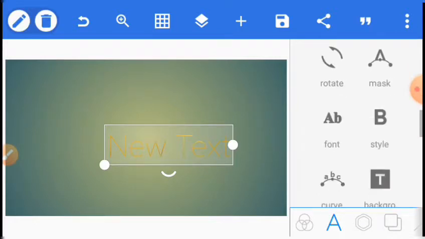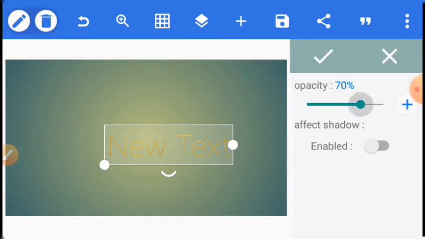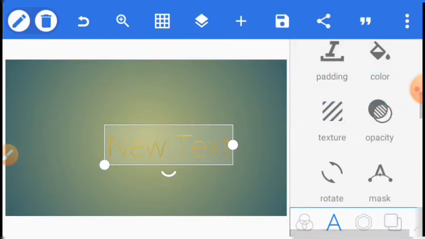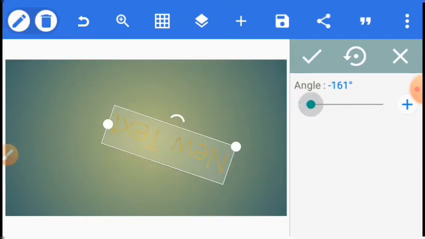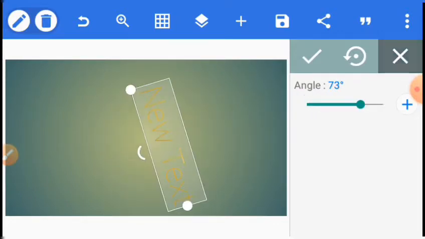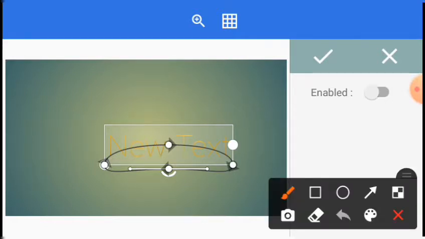So from there we'll go to opacity. Opacity here simply means you reduce the brightness of the text. Rotate. You can rotate the text the way you want. Okay, mask. This is to cut one part of the text. So let's say you can see where it started. So that's the place that it will cut.